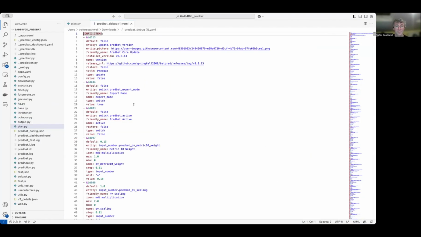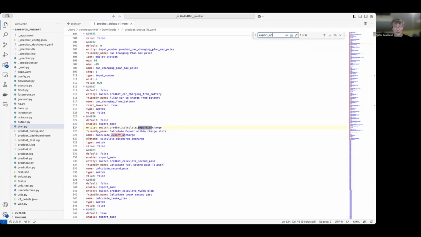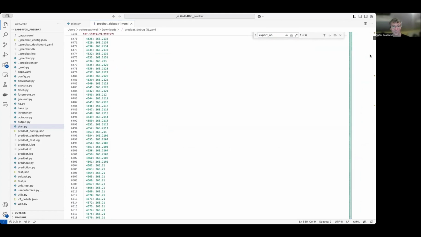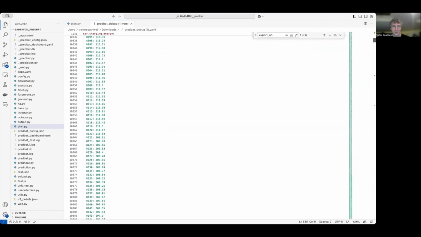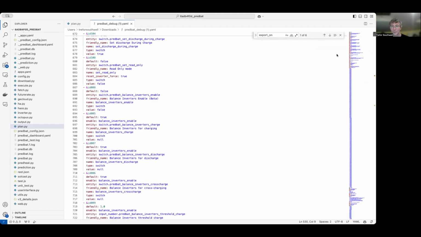So if I switch across to the YAML file now, you can see this gives me all my config items here. So if I search for something like export on charge, for example, I can see that value was set to false. So this has got all the data in. It's also got all of this step data in that I was talking about, all the different things about your predictions, etc. And so essentially, I can take one of these debug files and I can just run it through Predbat standalone and actually generate those HTML plans, and I can also change the settings and replay it. And so it's quite useful for debugging particular issues.